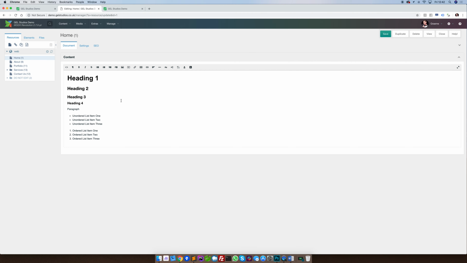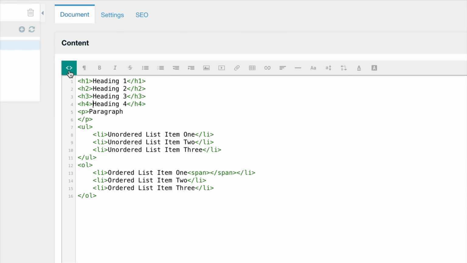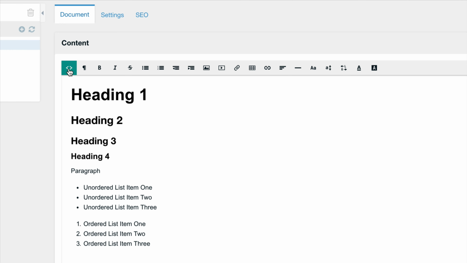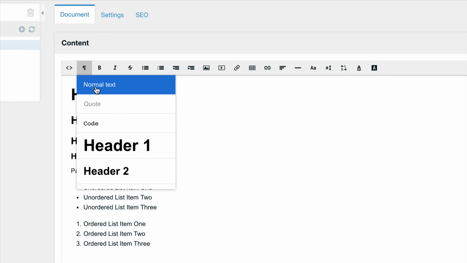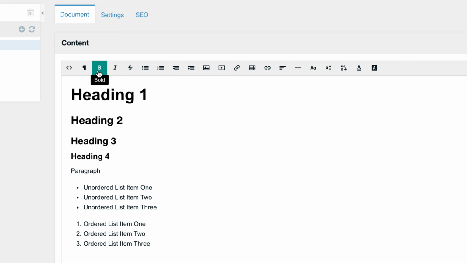A quick run through of what each one of these mean. HTML allows you to view the HTML output of the content made. Formatting contains a drop-down list of all of the formats that are available to you. Bold makes the text bold. I, italic, S, strike through. An unordered list, which is represented as bullet icons. An ordered list, which is numerically ordered.